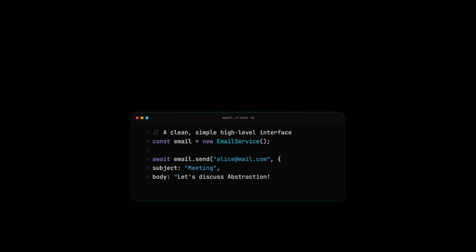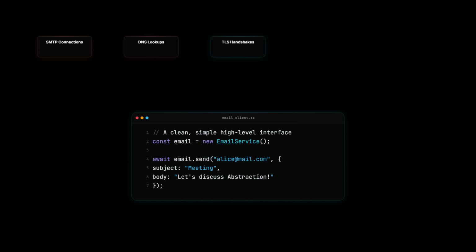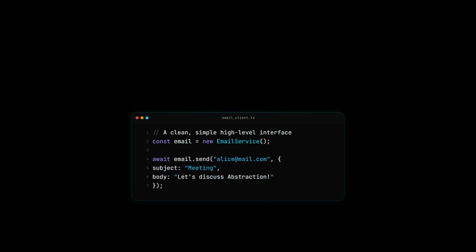Software works the same way. Imagine you want to send an email. You provide a recipient, a subject, and a message. The email gets delivered. You don't worry about SMTP connections, DNS lookups, TLS handshakes, MIME encoding, or retry logic. All of that complexity is hidden behind a simple interface. That's abstraction. But this is where a lot of developers get into trouble.